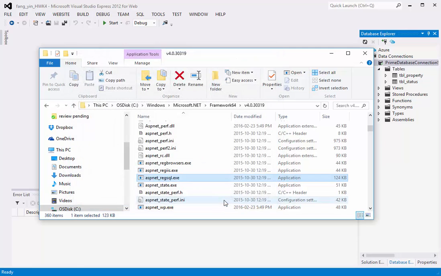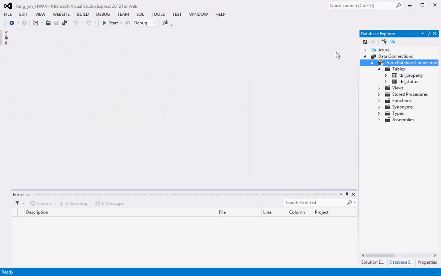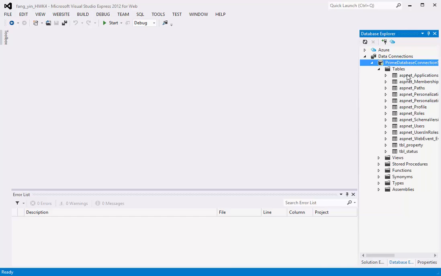And finish. After we do this, you should be able to refresh the database. We have 1, 2, 3, 4, 5, 6, 7, 8, 9, 10, 11 more tables added to the database. They all start with ASP.NET underscore. These are the tables we need for the login, so make sure you have these before you continue.